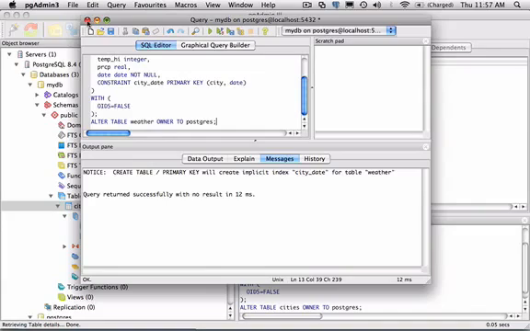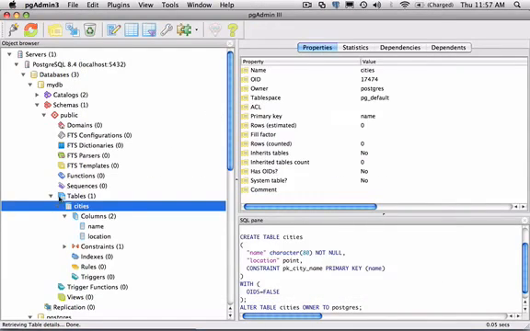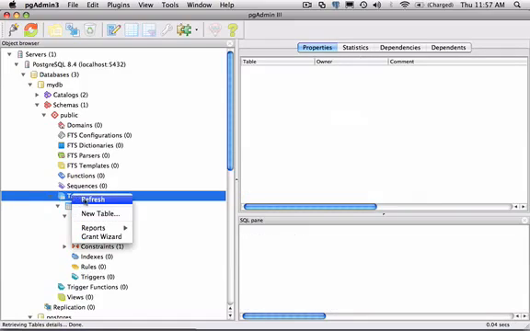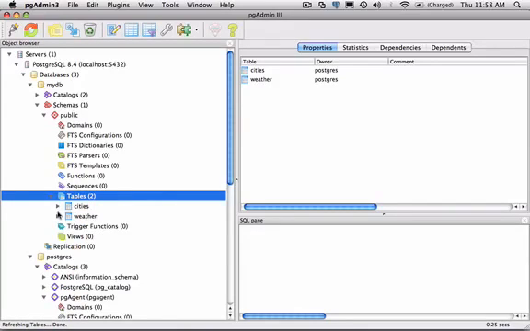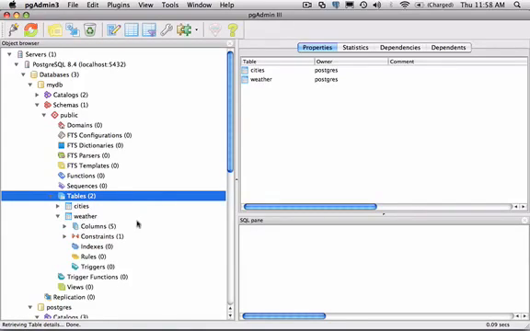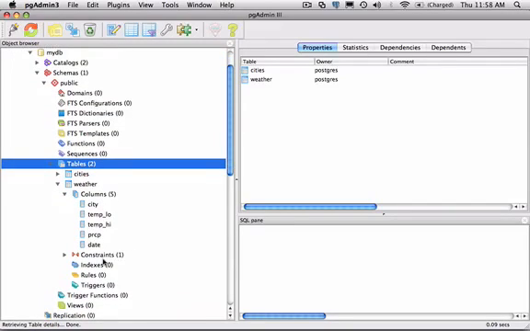So now I'll close the query tool. I won't save my changes. I'll click the Tables node. We'll refresh the tables. And at the bottom of our list, if I collapse cities, we can see our new weather table with its 5 columns and its 1 constraint.